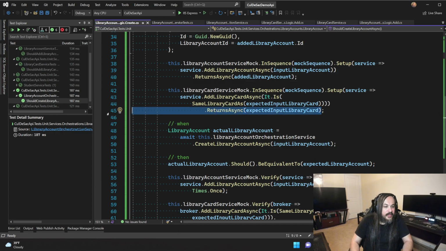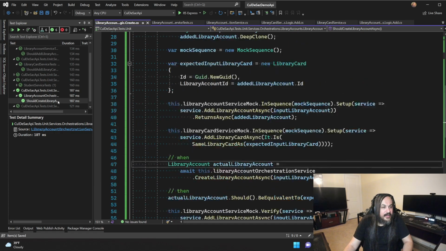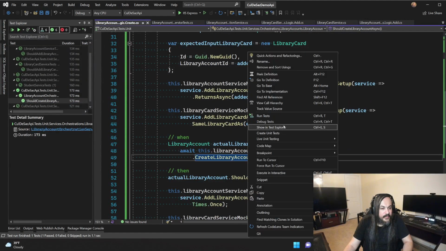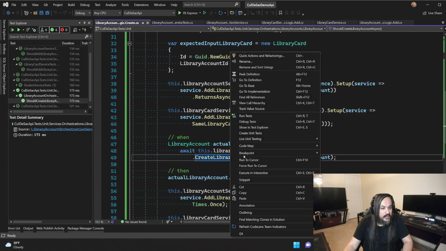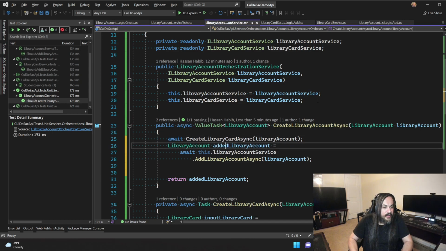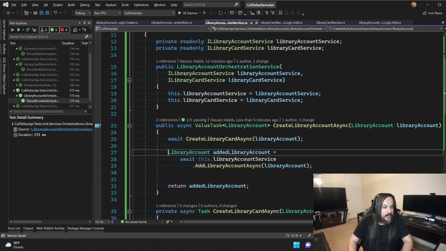I don't know, honestly, let's see. If I run this now, this guy will pass, I'm assuming. Okay, and if I shift the order of my calls, let's go to the implementation and move this library card up above like this, and then run again, this guy should fail.